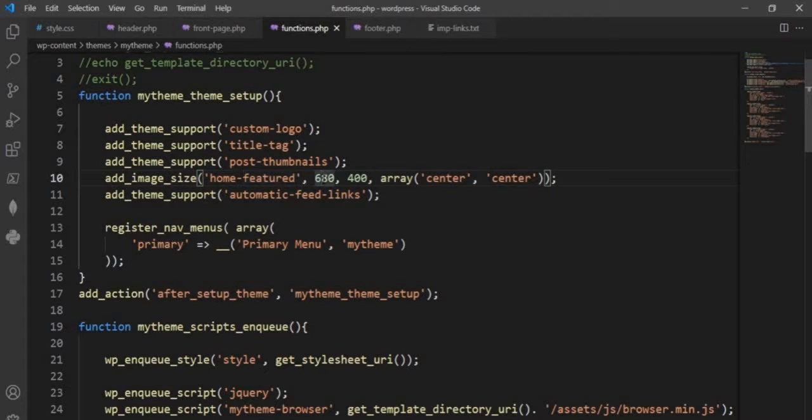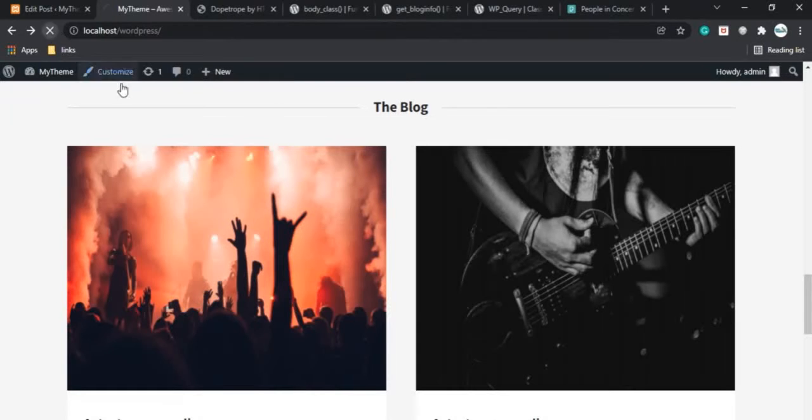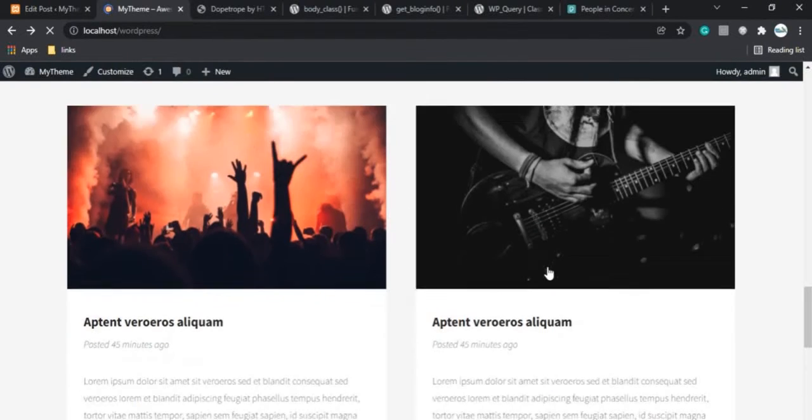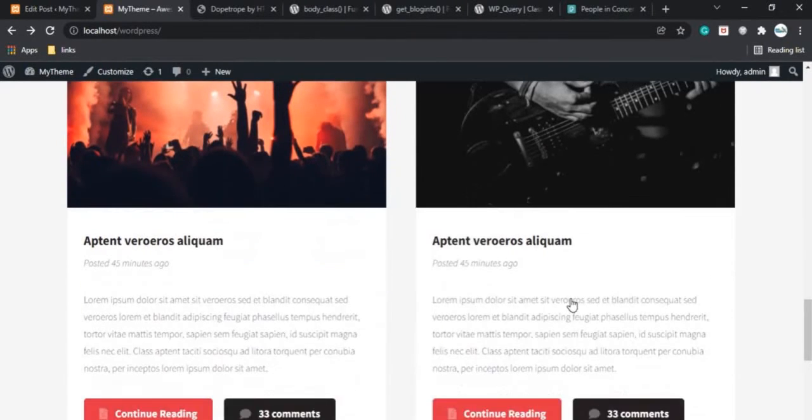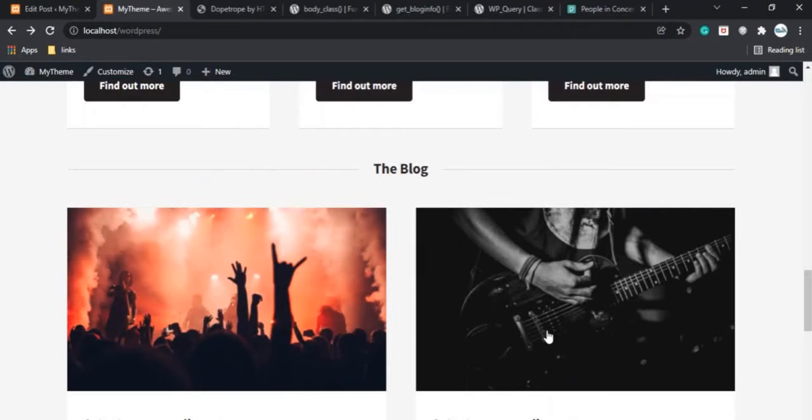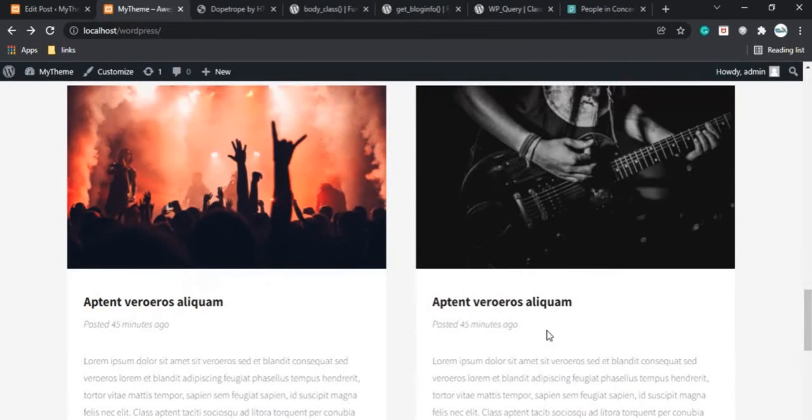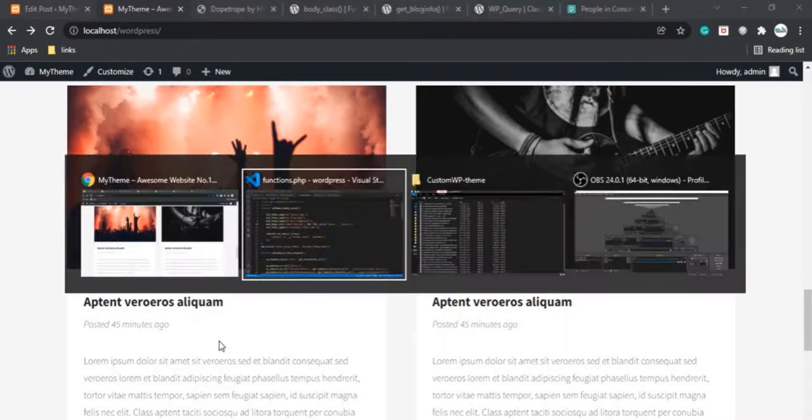So if I say 580 by 300, let's see how it looks. Refresh. So this looks like this, 580 by 300. So this is also fine for now. This is great. So next thing we want to display is this dynamic text, this title.